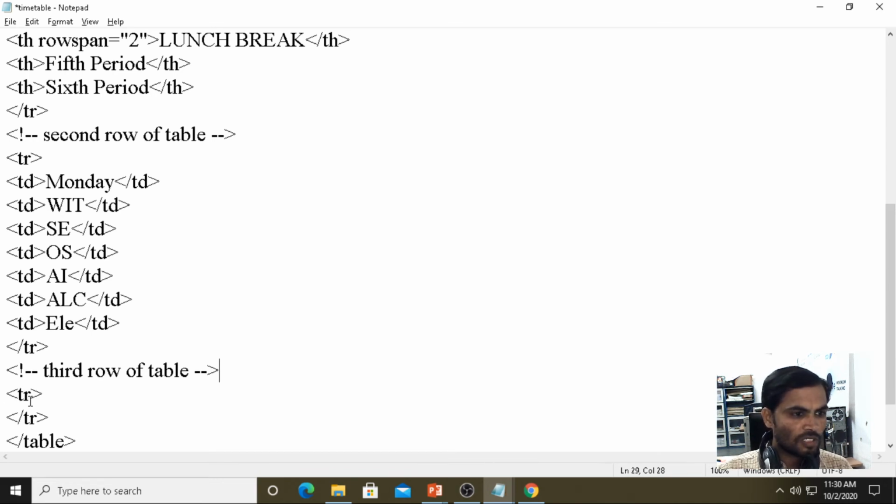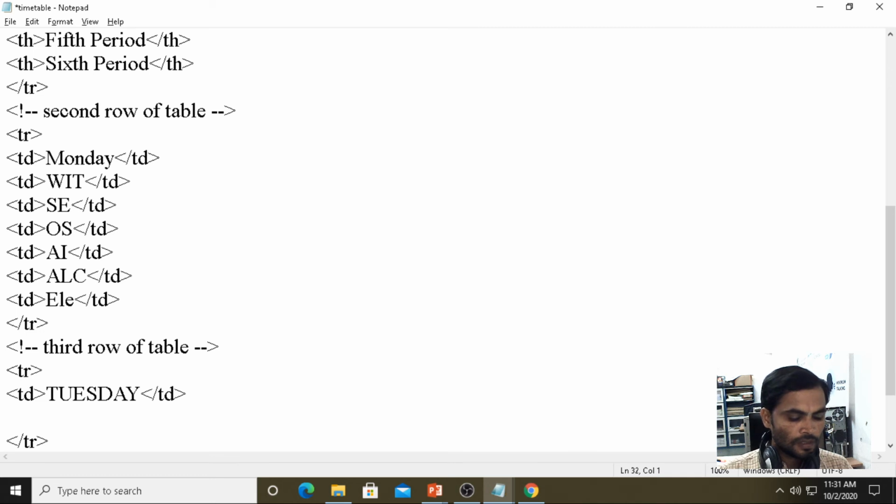This is the third row of the table. Now I am giving the table data as Tuesday. Then the first hour and the second hour, 3 hours.